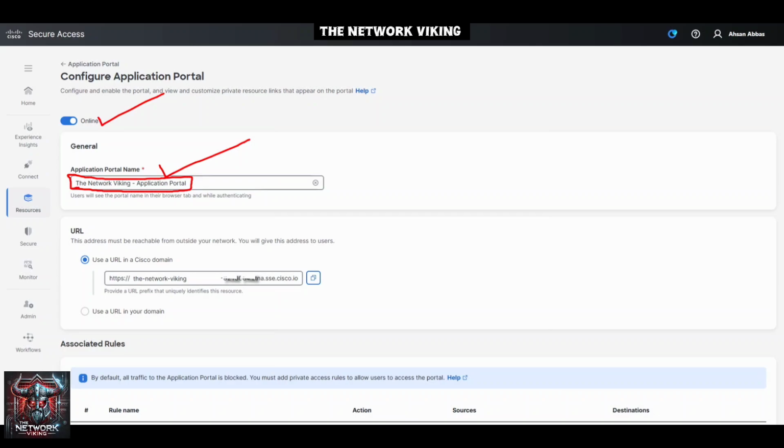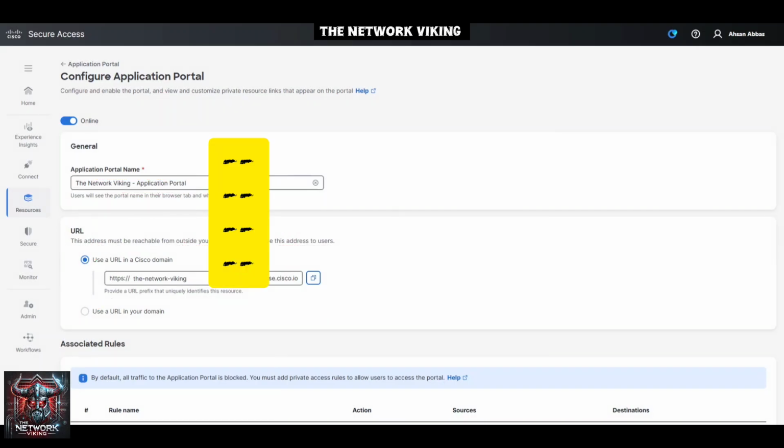Inside the access rules, you have the option to use a URL in a Cisco domain or use a URL in your domain. This address must be reachable from outside your network. You will give this address to users. Well, things to keep in mind, right? And then the associated rules. What are the rules that this app portal is associated with?